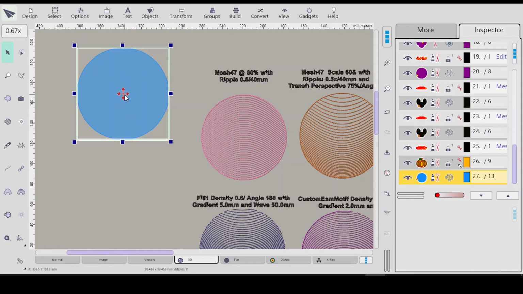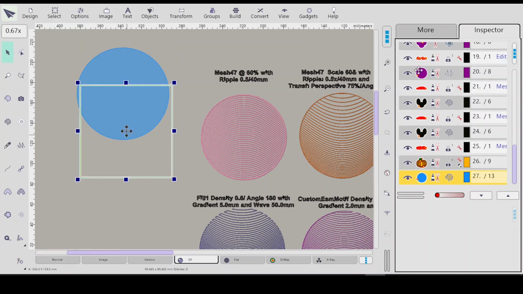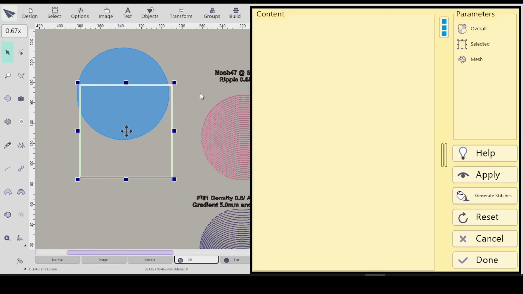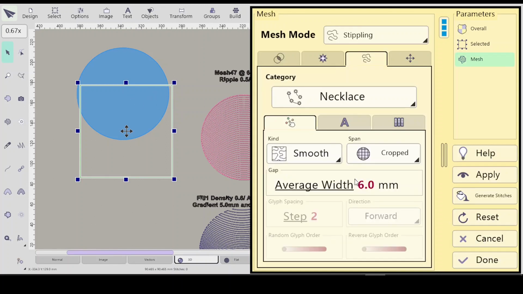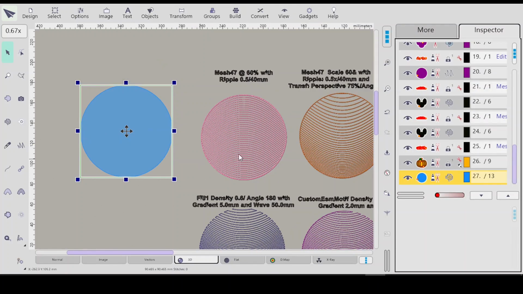And there's my circle. And then from there, I would just go into params with it selected. It took a while to, let me make sure that that's going to render correctly. Okay, so now I'll click on params.